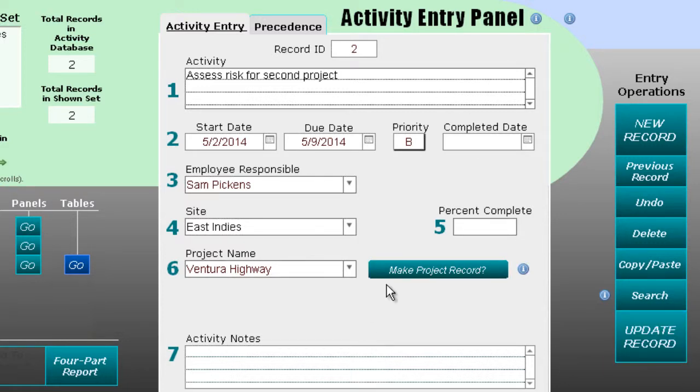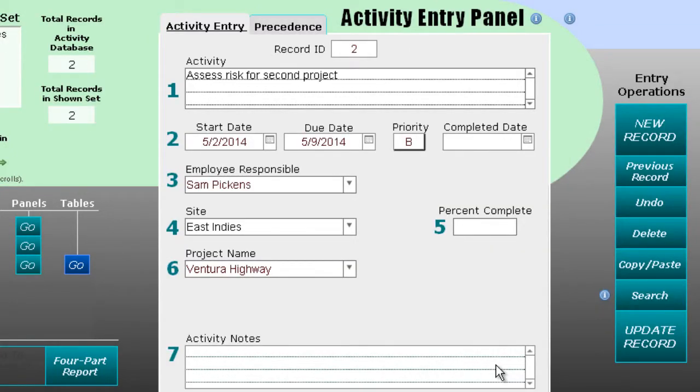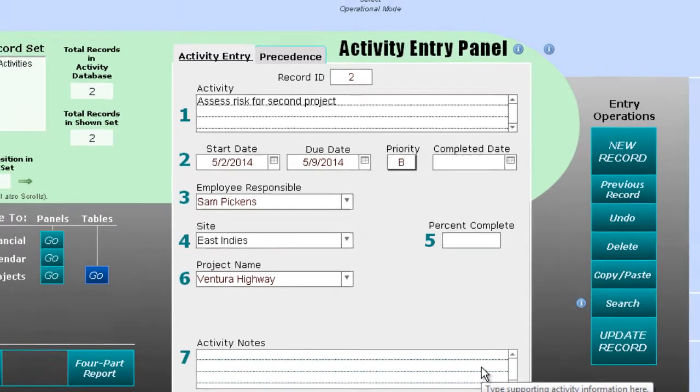Notice this button comes up, Make Project Record. That's because I've entered an activity that doesn't have a project record. I'll click here and complete a new project record. The project name comes in automatically, and I'll assign a project manager here. And automatically you're taken back to the source activity.